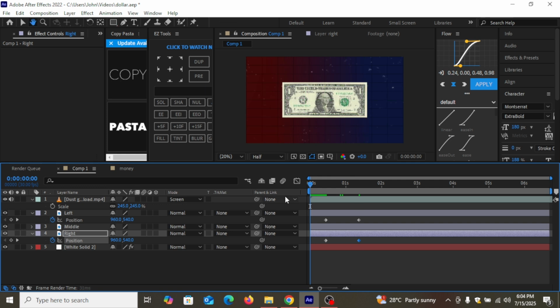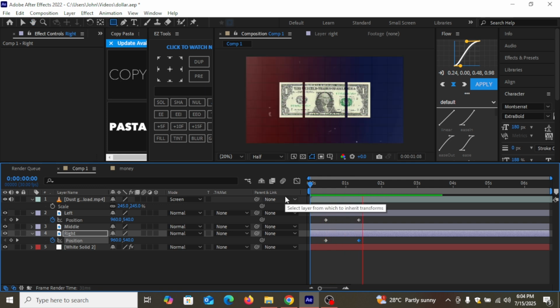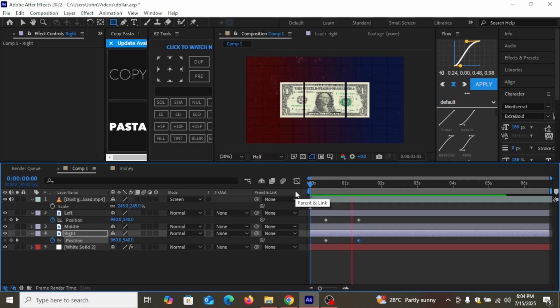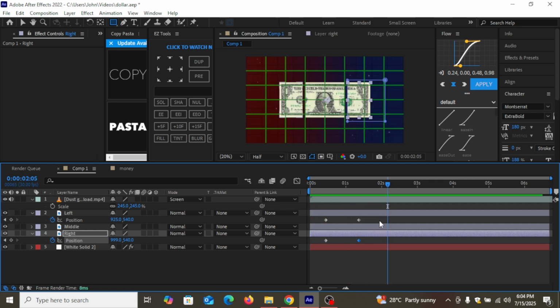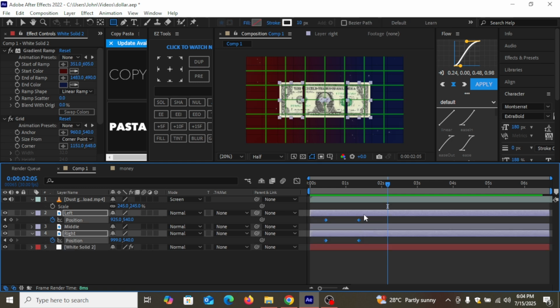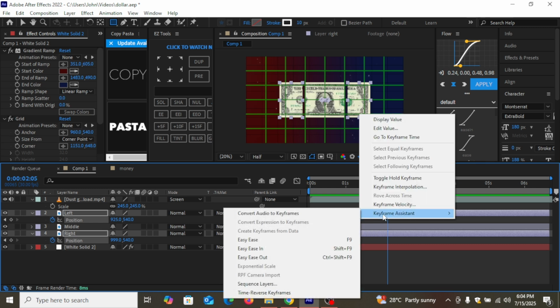So once you are done with that, you get to have something like this. But you could see it is not well smoothing. So what you have to do now is to highlight all the keyframes. You could press F9 to ease in the keyframe, or you right click, go to keyframe assistant and easy ease.